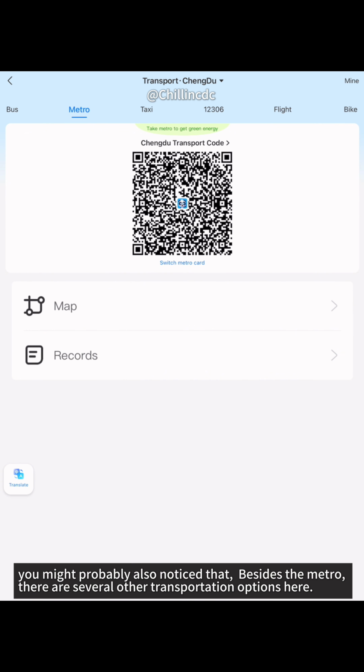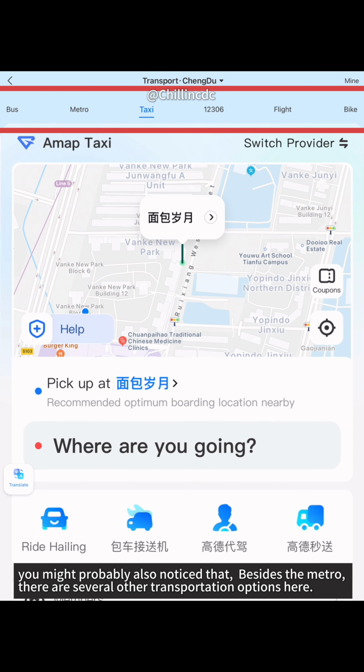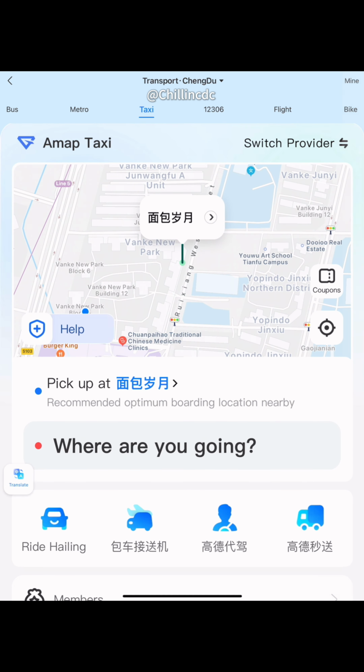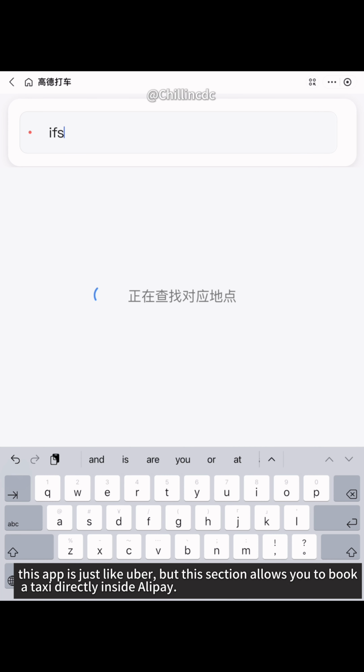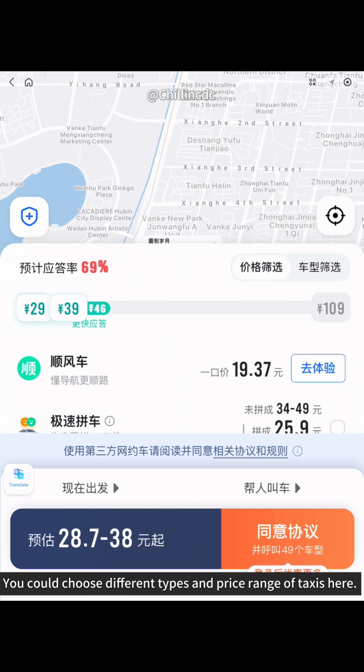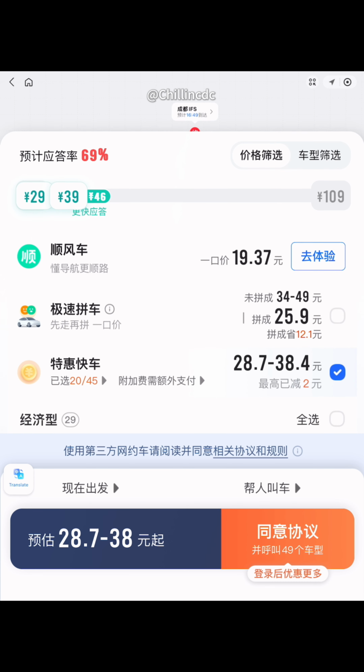You might also notice that beside the metro, there are several other transportation options here. Just like Uber, this section allows you to take a taxi directly inside Alipay. You can choose different types and price ranges of taxis here.